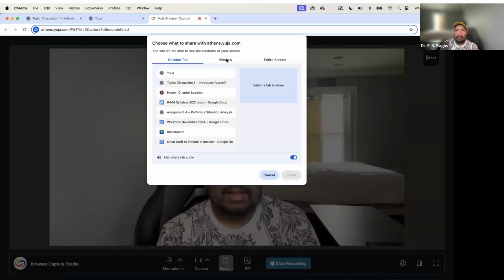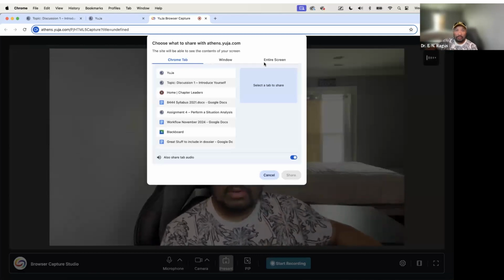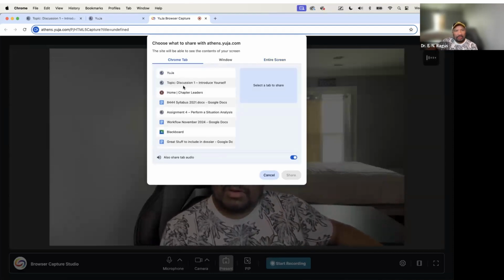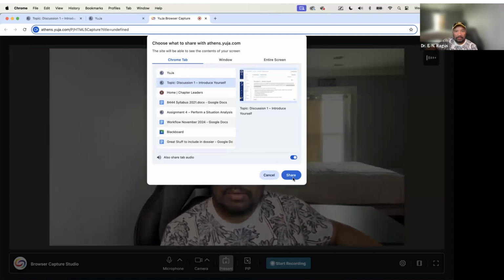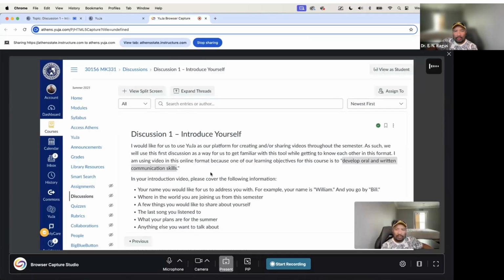If your setup is anything like mine, right now I have 3 screens, so it'll ask you to choose from one of those three. In my case, I'll just share this discussion one. Let's do that. Once you've made your choice, you can click on share. So now when I record the video, it will record just myself, and also the screen that I'm sharing.